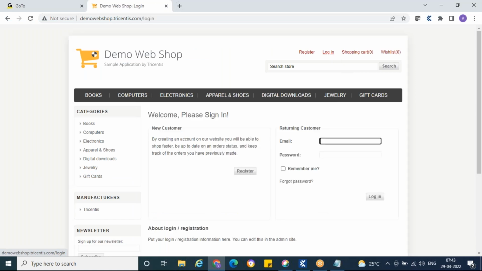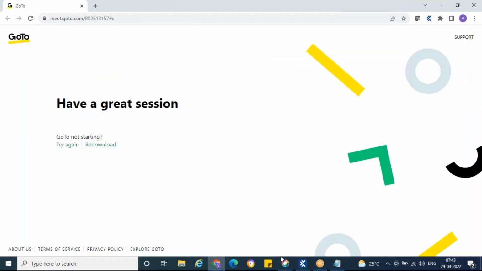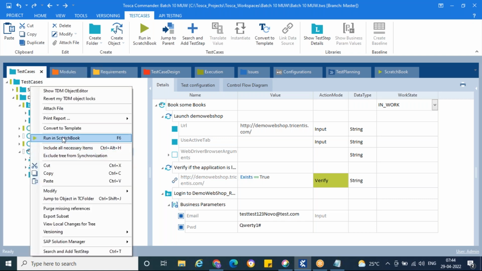See, I am not going to do this otherwise, yeah, we will automate. We will try to execute these initial steps. So I'll change the work state to in work because we are working on this one. See, this symbol changed, right? So I will run this in run sketchbook.